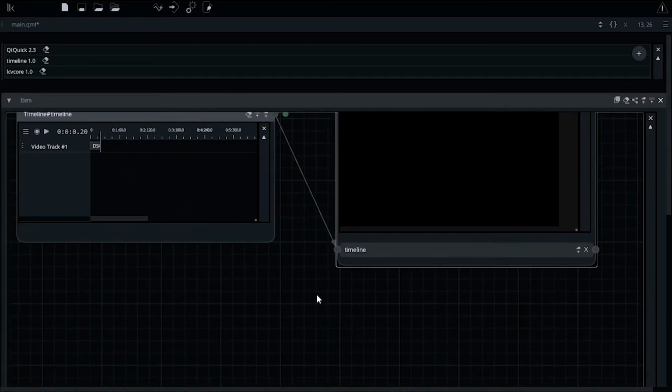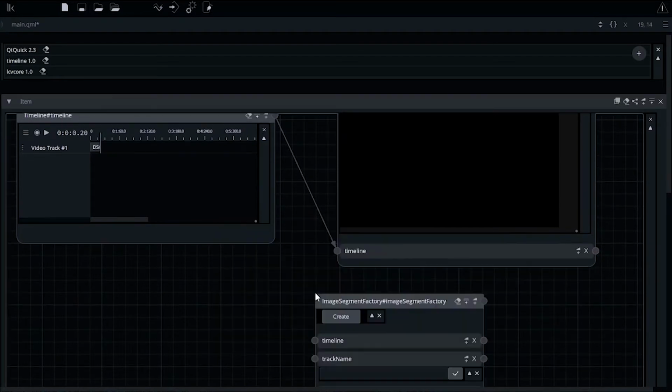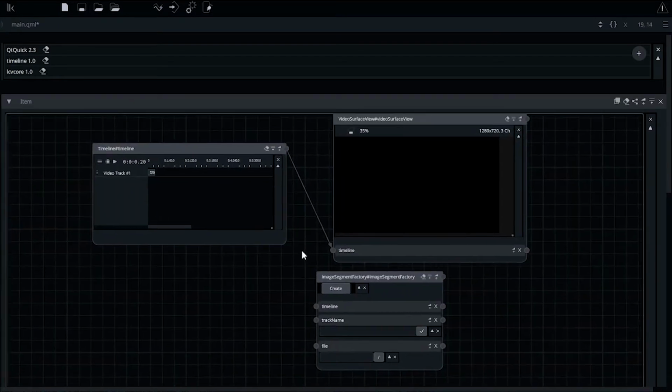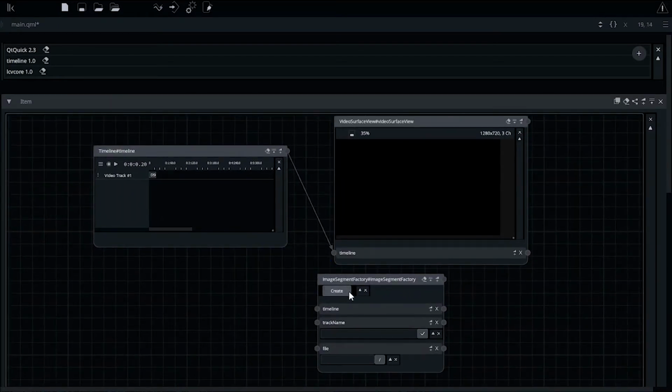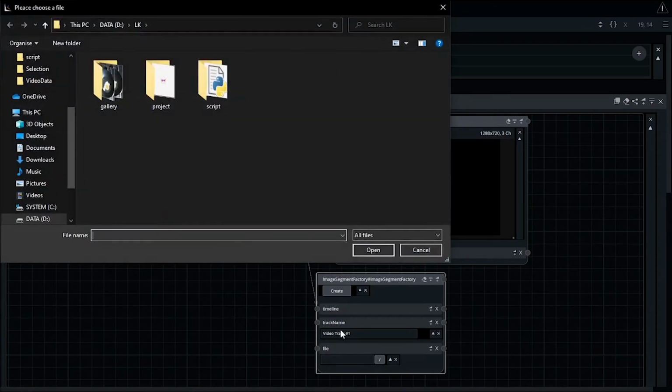So instead of adding them manually, I can use an image segment factory node to help me. When I click Create, this node will add image segments to the timeline based on the path of the file I set here. I need to connect this node to the timeline and set the track I want to use. I can select the file now and add it to the video track.